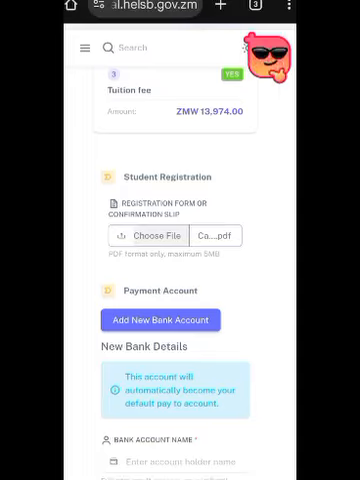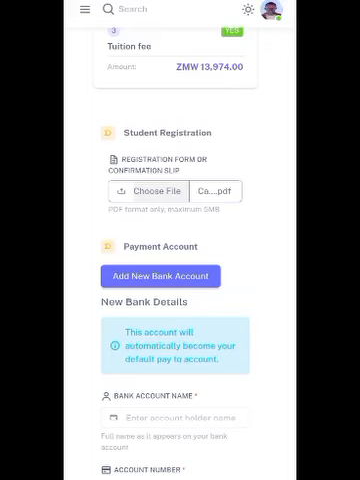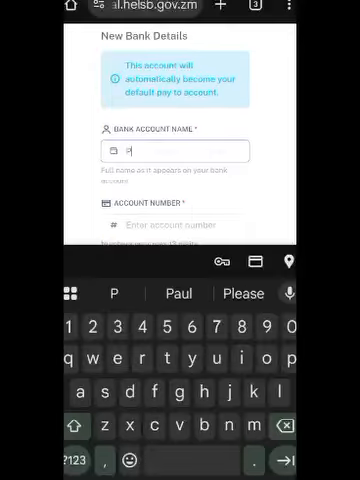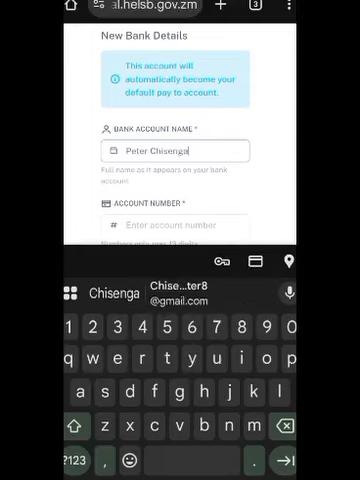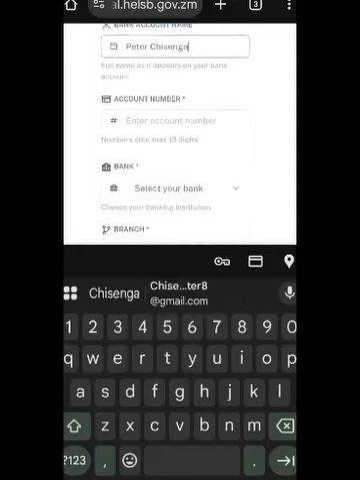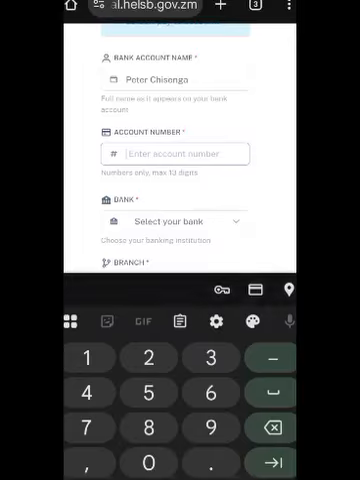So the payment details there, ensure that you put first the bank account name. The bank account name is the name in which your account was actually opened. So usually it should be your names. Okay, so those that are using Zanaco, you just press *444# and you follow through the prompts to check for your bank account details. And then account number.